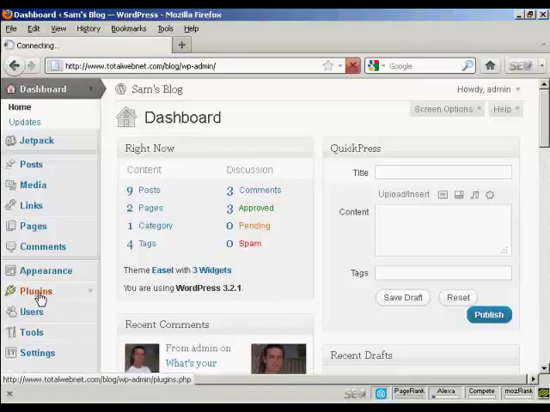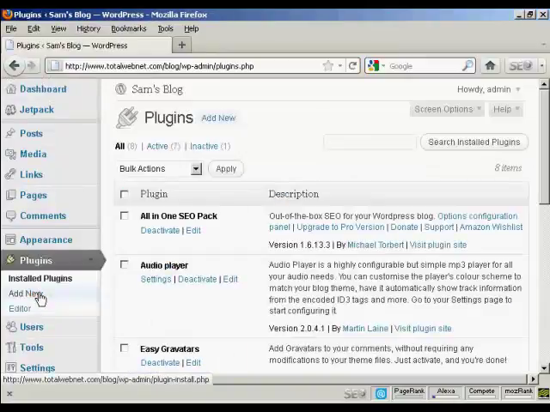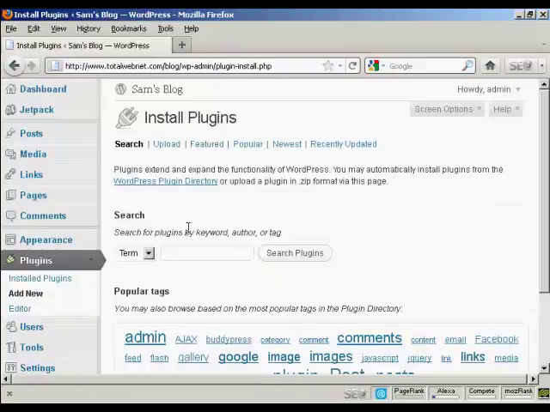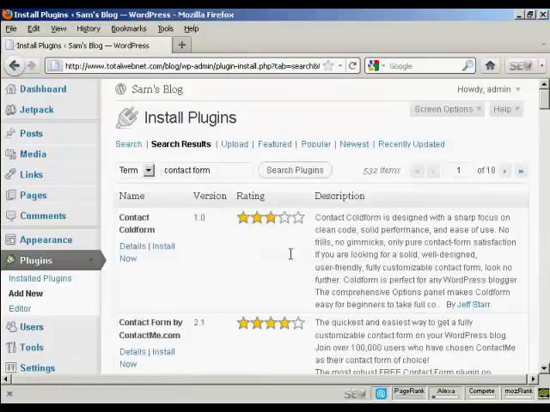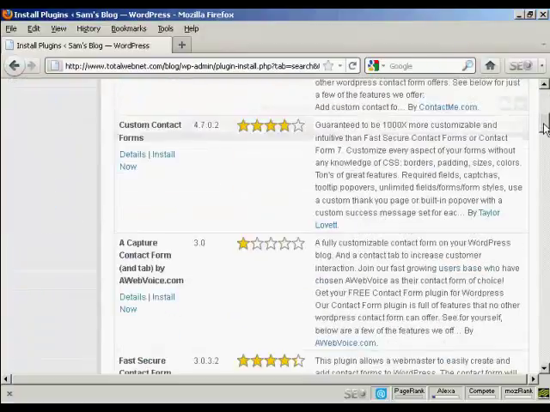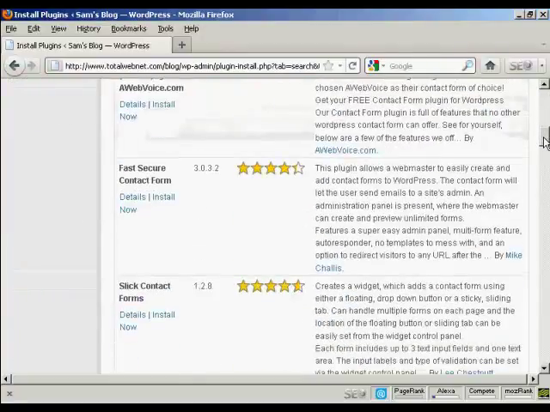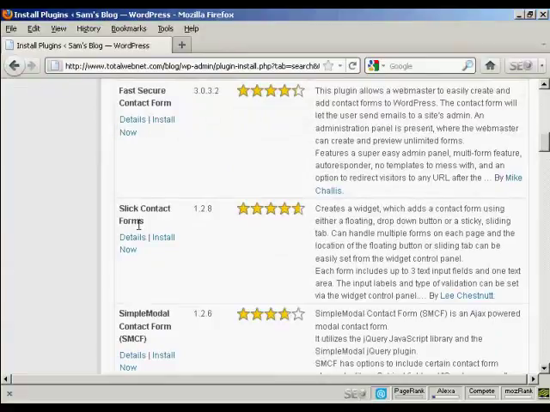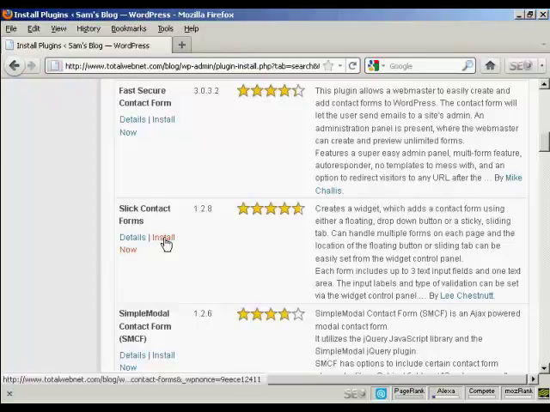Come here to plugins and then add new, and I'll do a search here for contact form and click on search plugins. As you can see there are a whole lot of different contact forms that you can have, but the one that I like is this one here, Slick Contact Forms by Lee Chestnut. So I'm going to go ahead and install it.